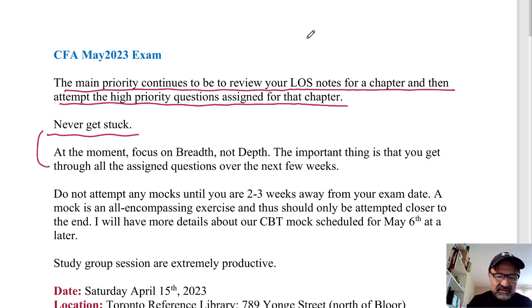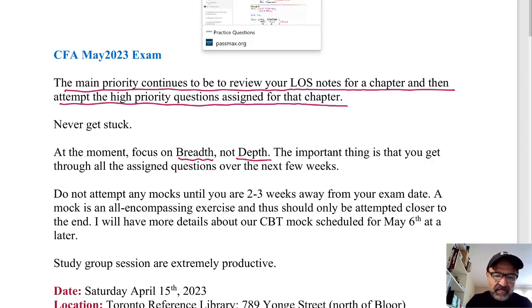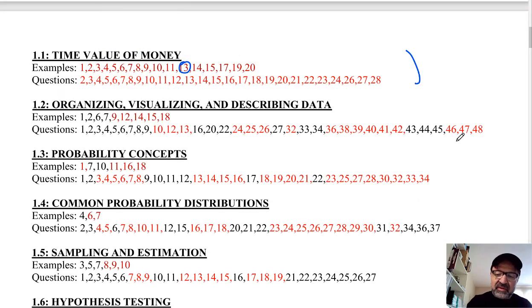Now, tied into this never get stuck rule, our objective right now is to focus on breadth, not depth. And I'll show you what the difference is. With depth, I would probably spend a whole day just doing these questions, because the thought process is that I have to master each question. But when you're doing a deep dive on each chapter, it's just going to take you way too long to get through everything.